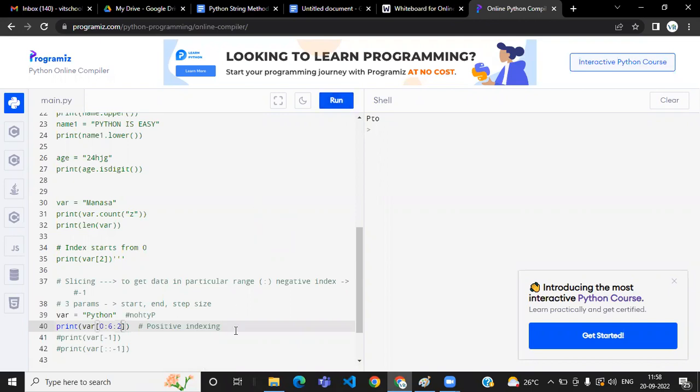Understand? What is the default step size? 1. Understand that? Do I need to repeat again? No, it's understood. Yeah. So that is step size.